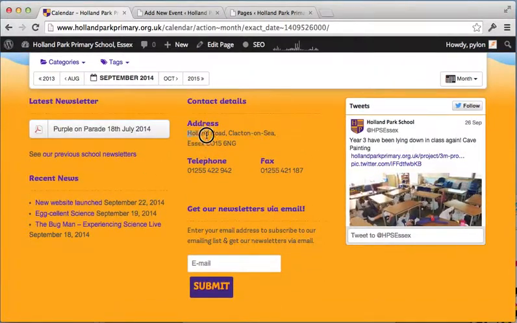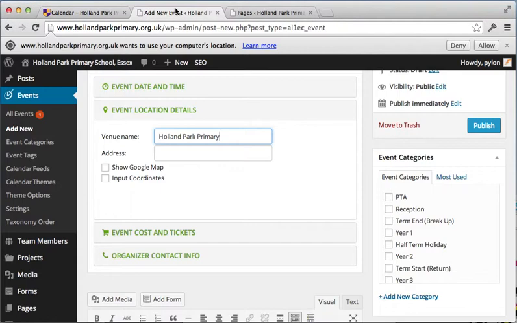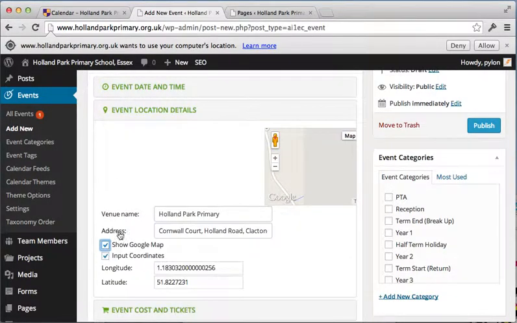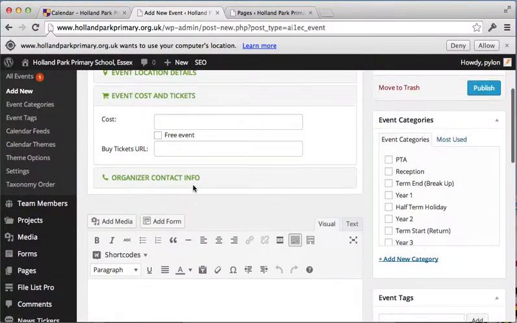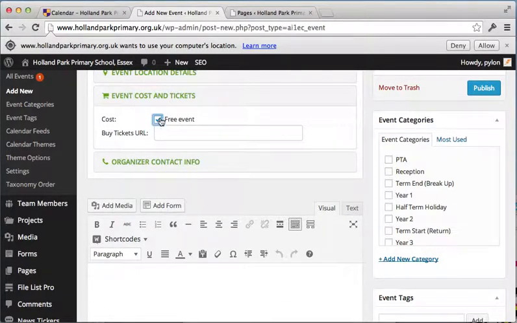Right, I'm just going to grab your address and put it here. We get the option to show a Google map on the event page. You can then put in any information regarding the cost, or a tickets URL, though it's very unlikely you're going to use one. You might as well say it's free, it's no cost.